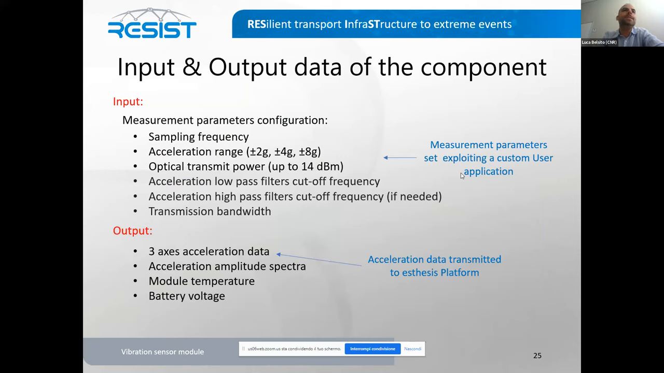The user also has control of many parameters: they can set the sampling frequency, decide the acceleration range between plus or minus 2, 4, 8 G, decide the optical transmission power, and decide the cutoff frequency for the low pass and high pass filters and the bandwidth for the transmission. As the result of the measurement, we have the triaxial acceleration data.